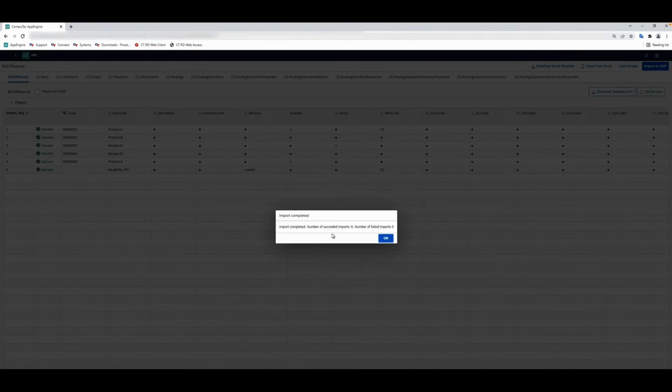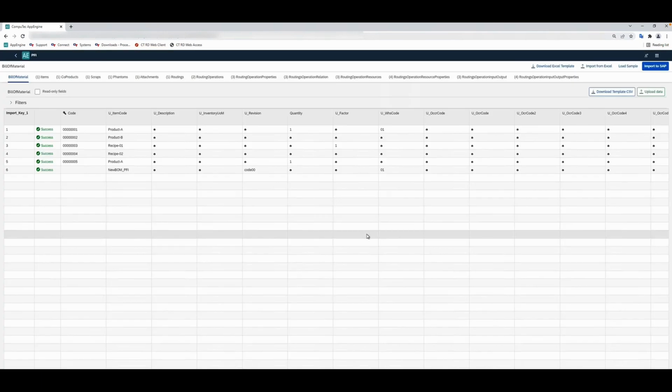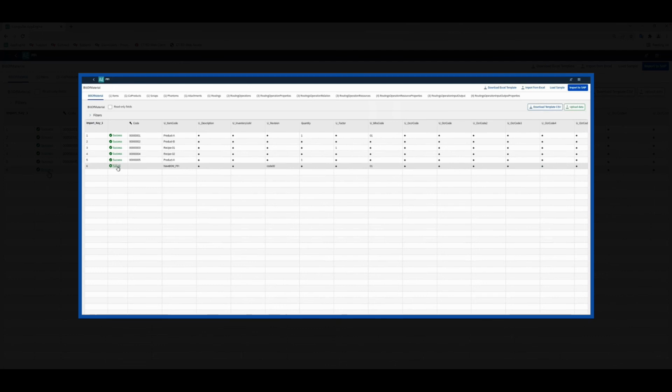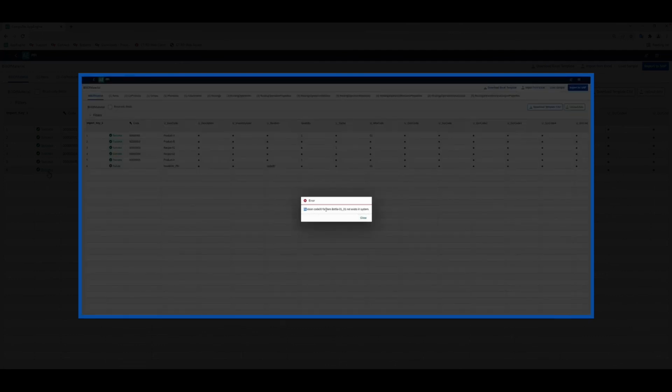And then when we've done that, you'll get a pop-up which will confirm if the data has been updated successfully. And then also there will be a new column here on our table which will tell you if the import has been successful or not, as you can see here. All our imports were successful, but if you did get a failed message, you could just click on that and it would tell you the reason for the failure.